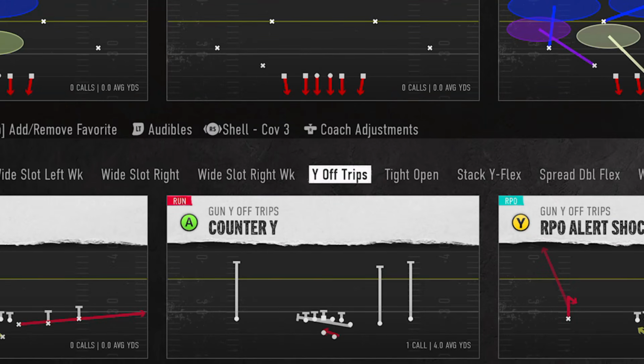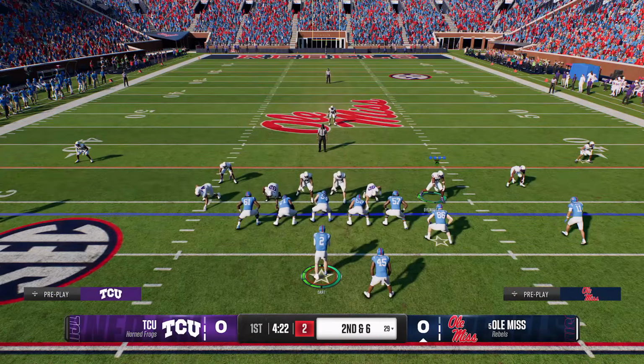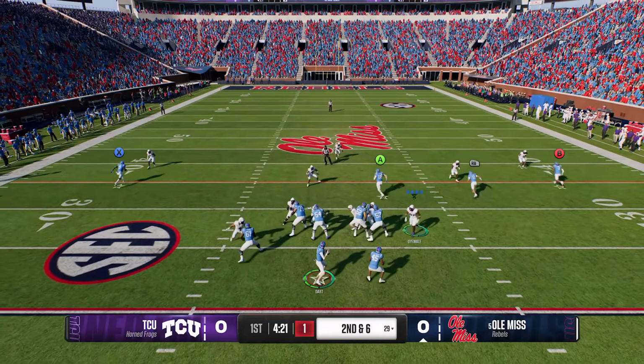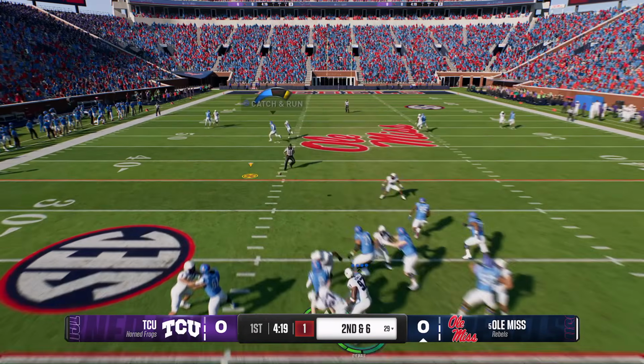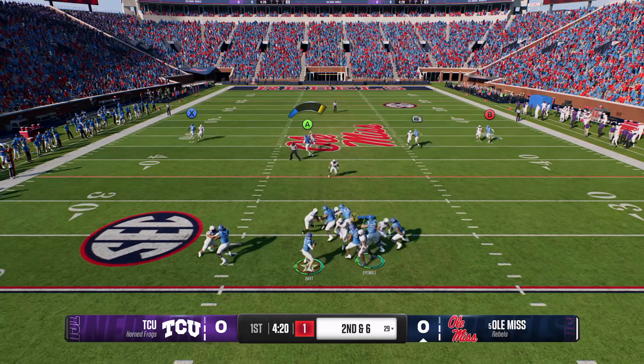So here, for example, we're going to show a cover 3 look, but we're going to actually come out in a cover 0 blitz. So this looks like a cover 3 or maybe a cover 1 man defense, but we're actually running a cover 0 blitz, so our opponent might not be expecting us to be in a cover 0 blitz, thus we get to him quicker or we make him hold the ball longer because we confused him.